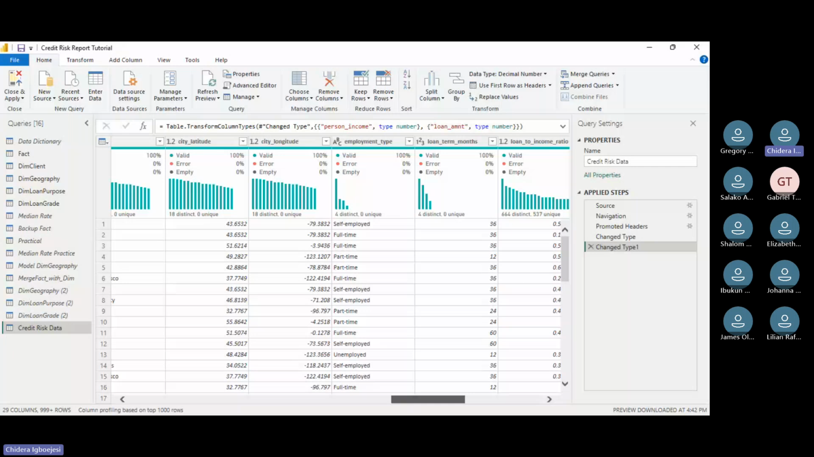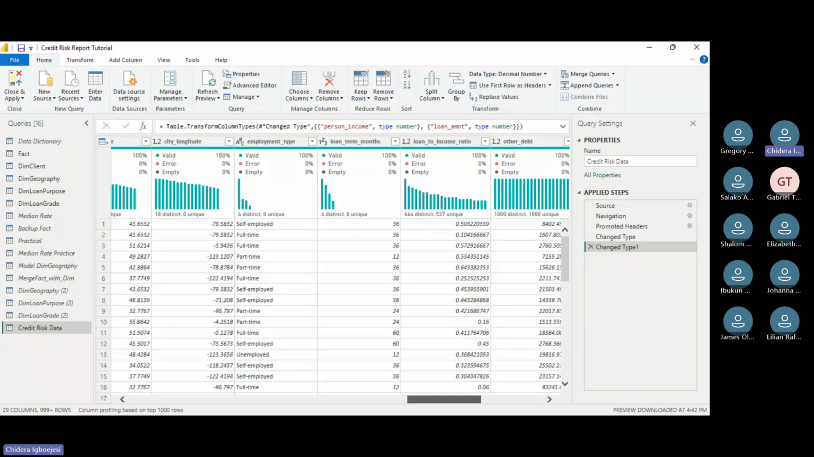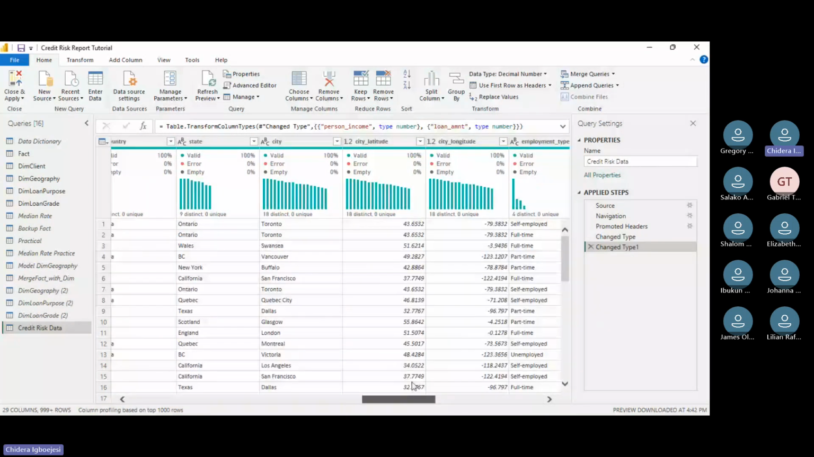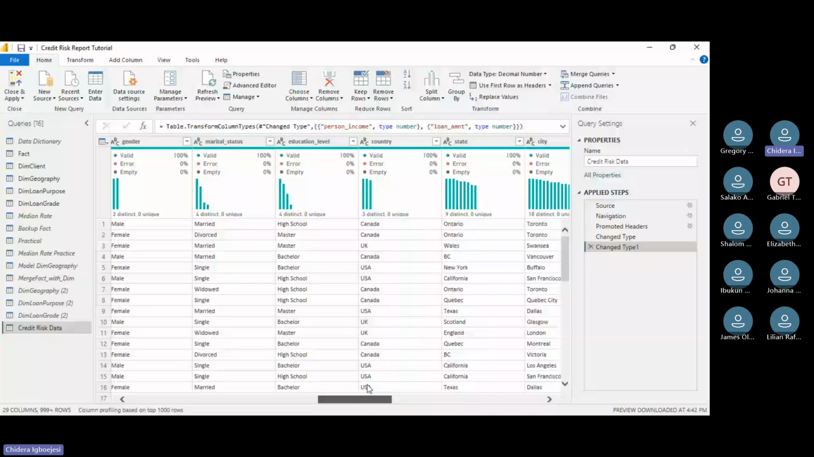Okay, so this is a lot of columns, but I am going to simplify it. It's not all the columns I'm going to make use of, actually. So let's fix some of the data cleaning issues.